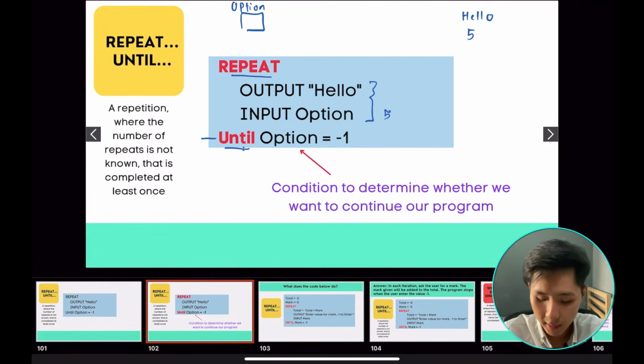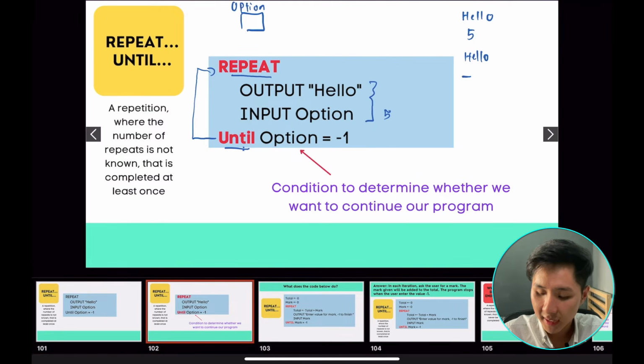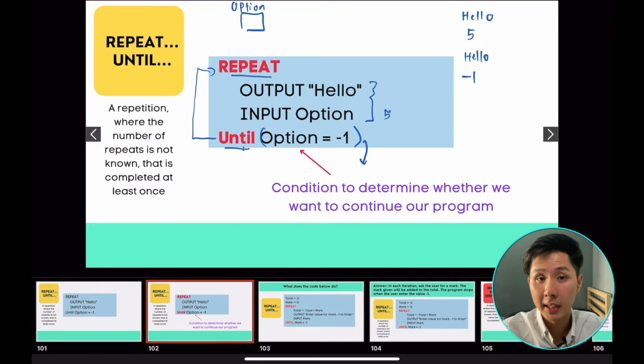If it's not, again, this line of code will go back to the repeat here. And it will say hello again, until I key in the value -1, option equal to -1. If the condition, again, this is a condition here, is met, yeah, then the code won't go back to the repeat statement again. It will just move on to whatever code is beneath it. So that's the end of it.